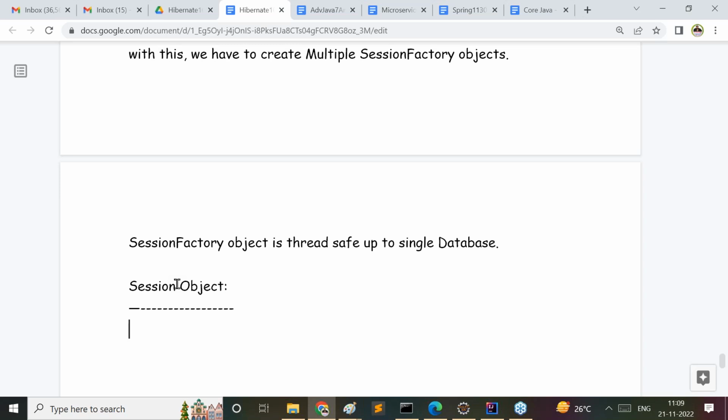What is the purpose of this Session object actually? After creating the configuration object and the SessionFactory object, we have to perform database operations. To perform database operations, we need some predefined library, or not? That predefined library is provided inside the Session object. So we require the Session object.